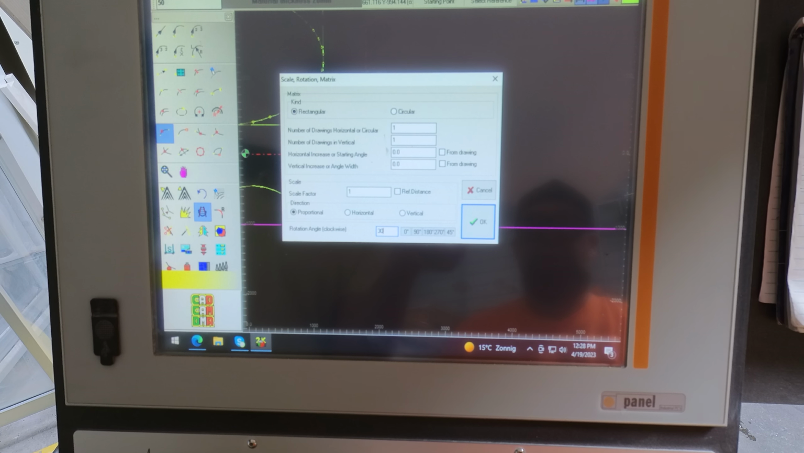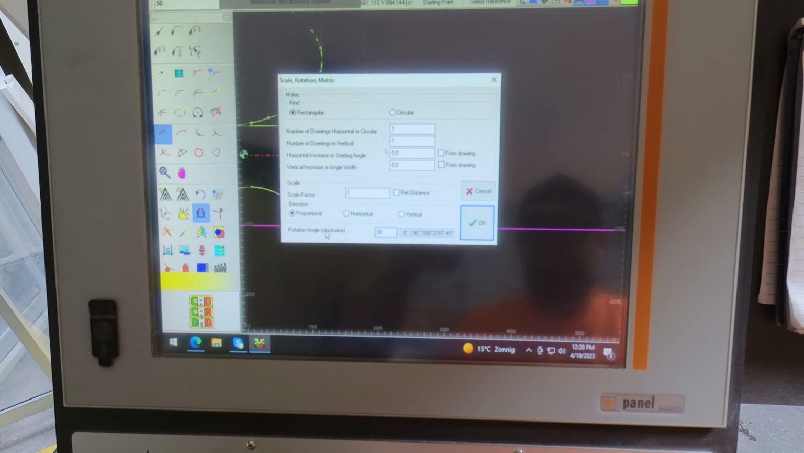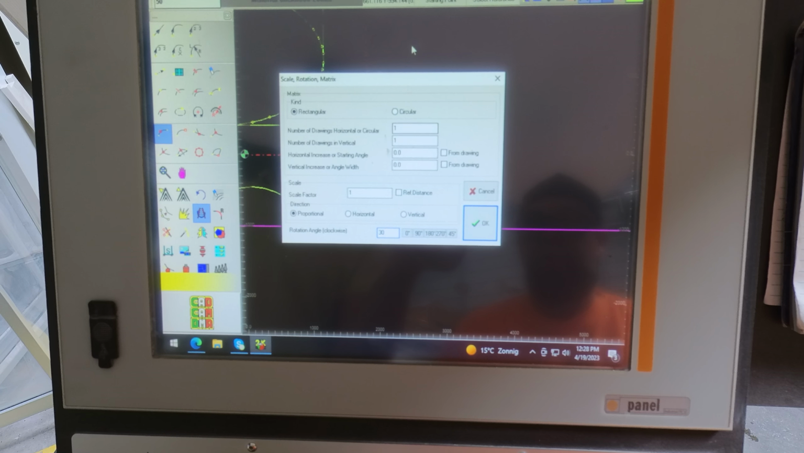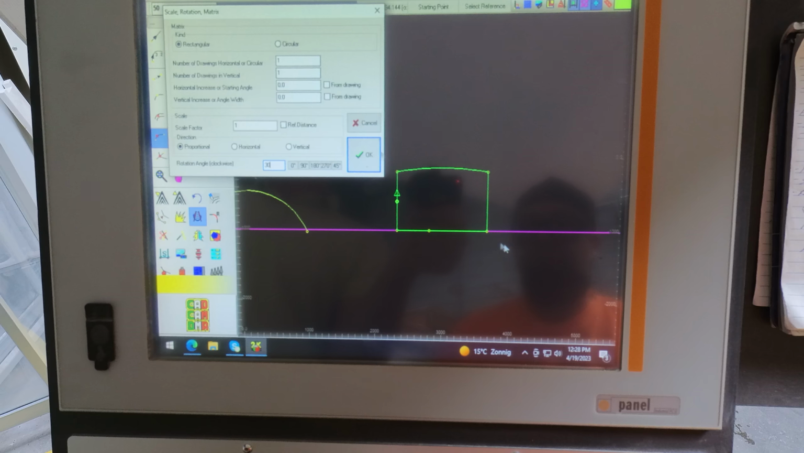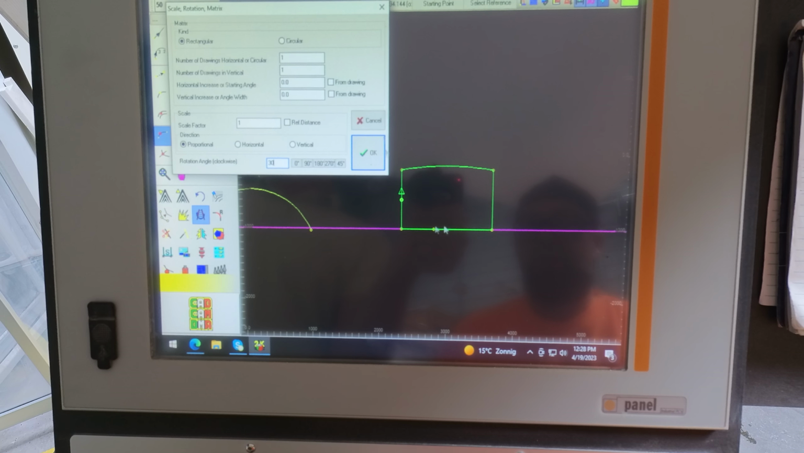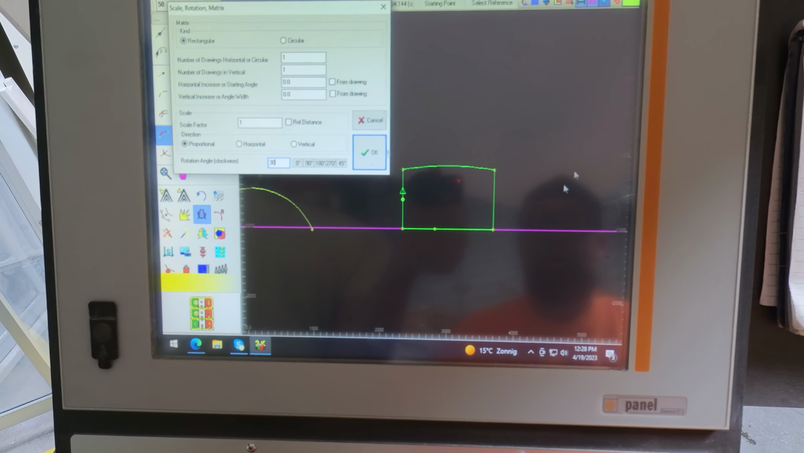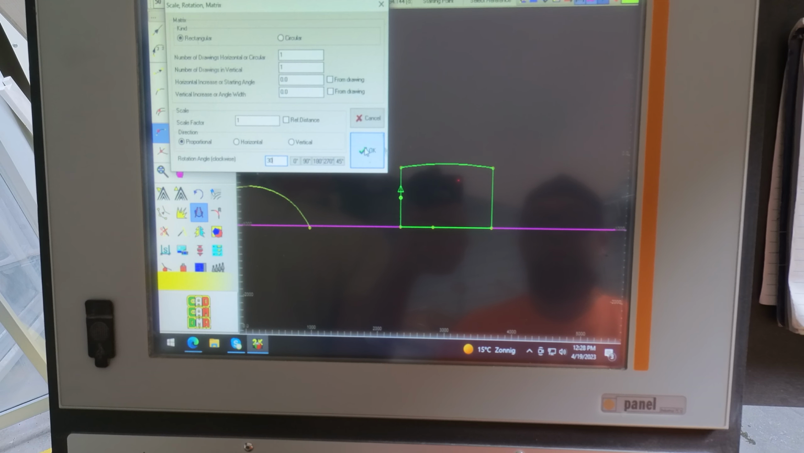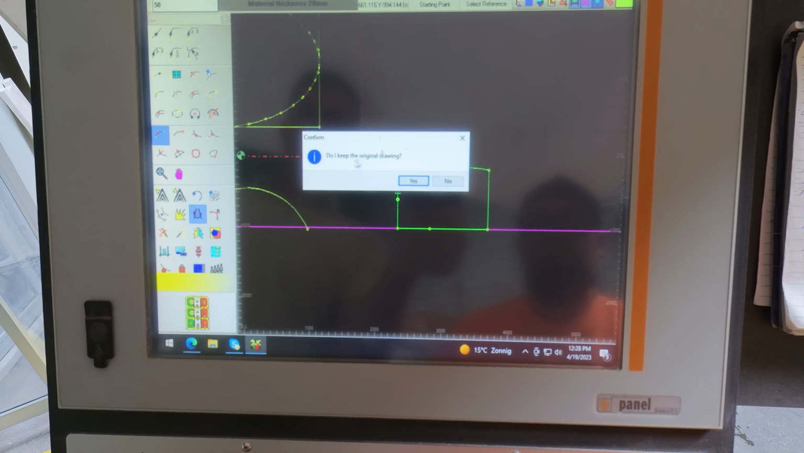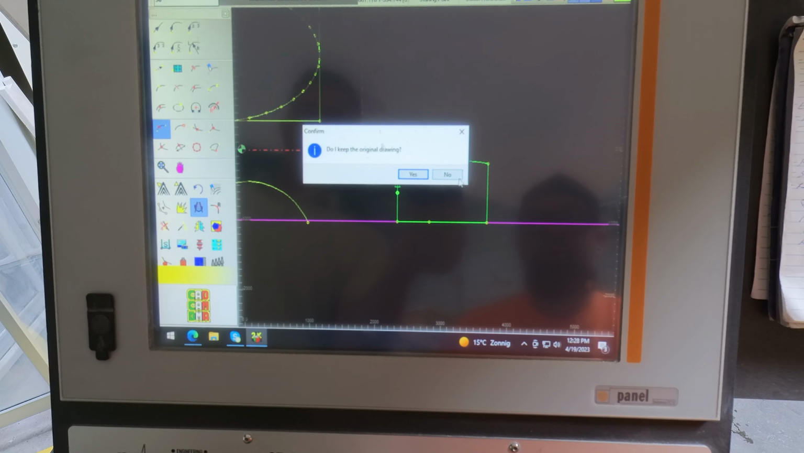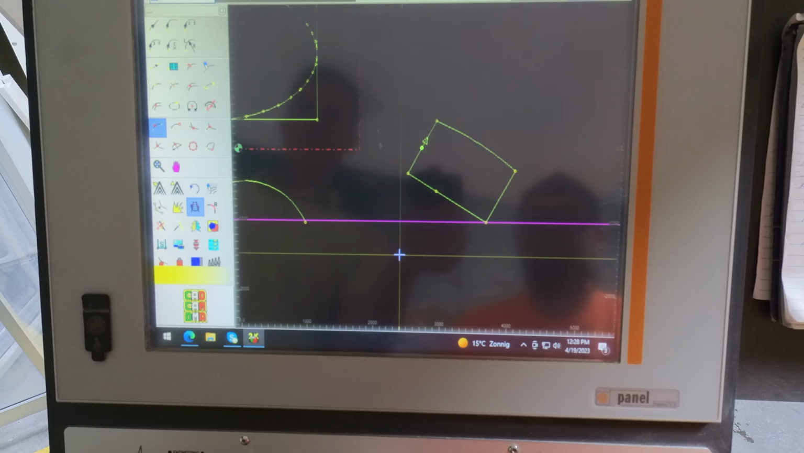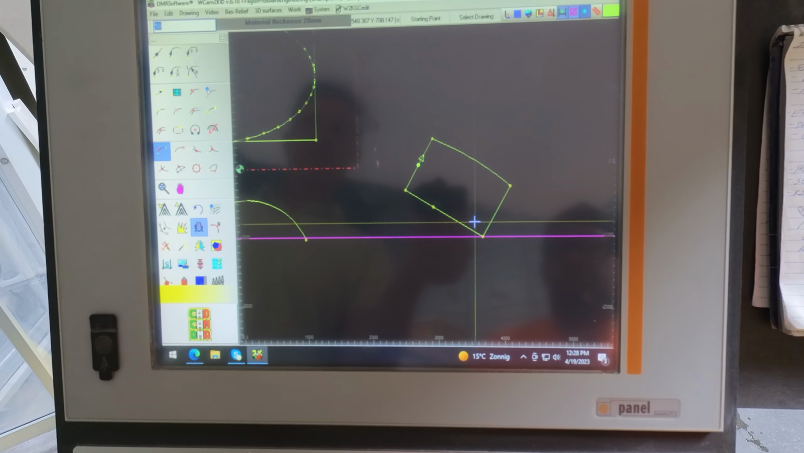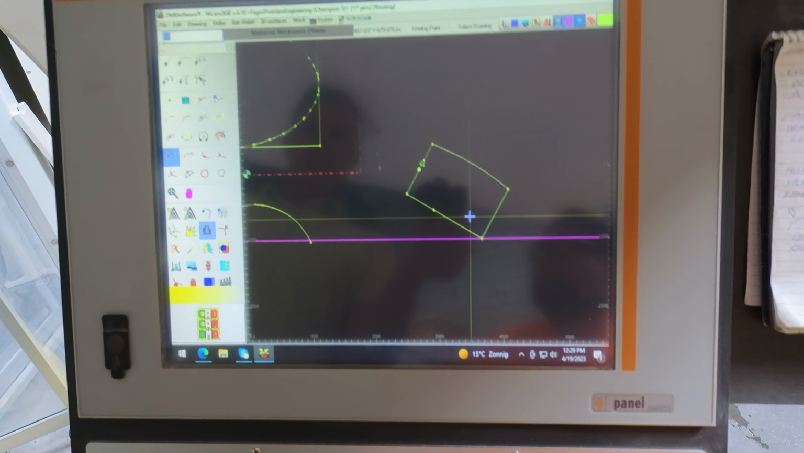So I want 30 degrees. And if you notice, it's going to rotate it in a clockwise direction. So knowing that I had picked this as my fulcrum point, and it's going to rotate clockwise, I know he's going to rotate this way. So when I click OK, do I want to keep the original drawing? We're going to say no. And boom, see, he rotated clockwise from the fulcrum point, like a hand on the clock.